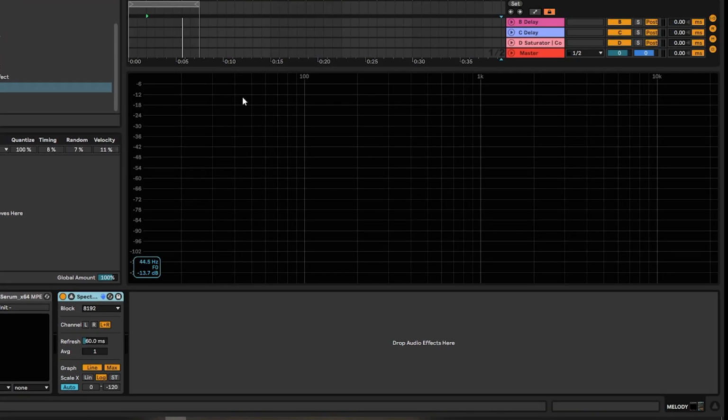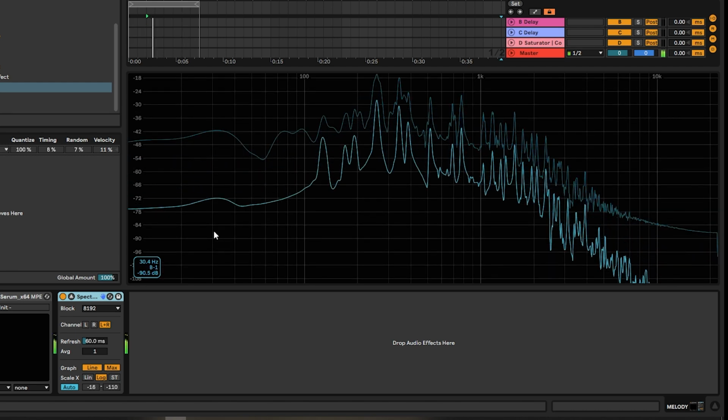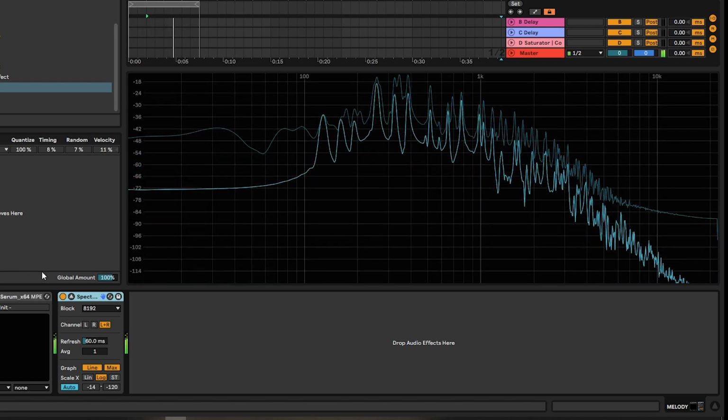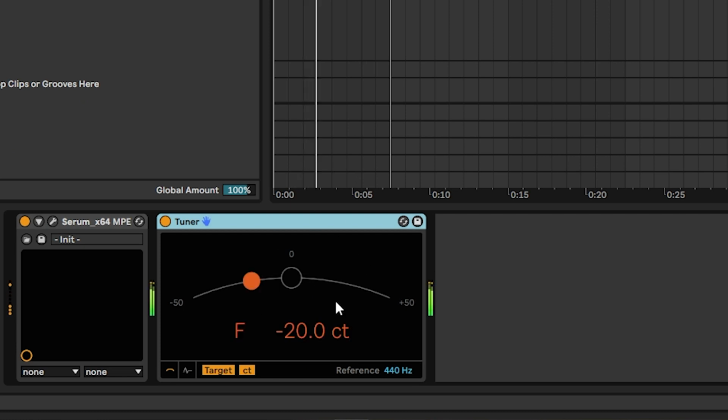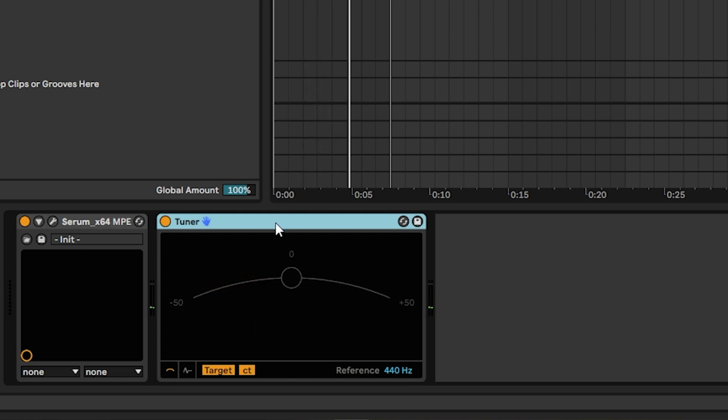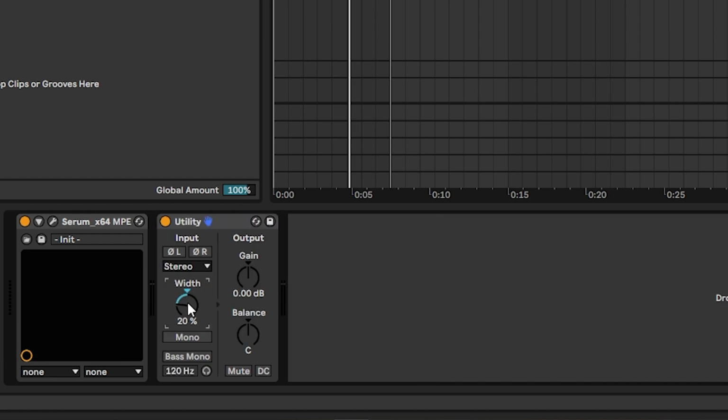Spectrum is a spectrum analyzer, which shows you in higher quality than the EQ the actual frequencies in a spectrum. Tuner shows you the pitch of the track and how far off you are from the actual proper note. Utility allows you to push or reduce the amount of width, as well as the panning and the output gain.